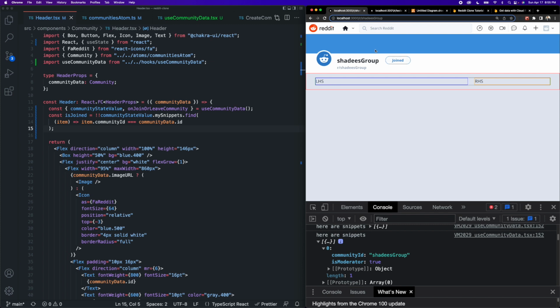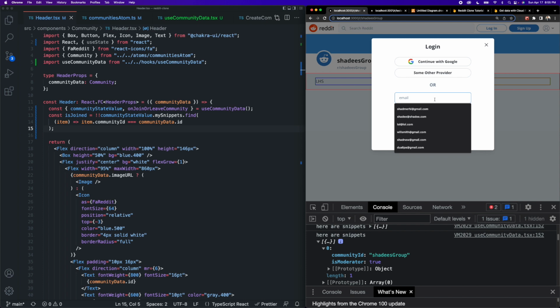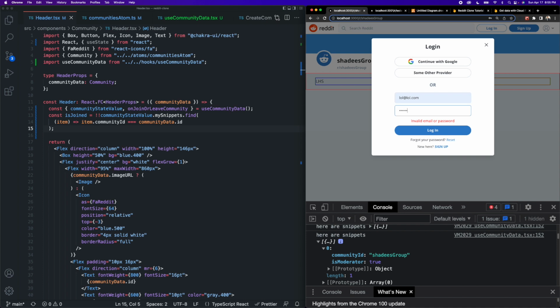So if I went to a different community page for one that I was not in, this would not happen. And let me see if I can demonstrate that. So I'm going to log out of my shadmerhi account, and I'm going to log in as someone else. I think I have an account lol@lol.com that still exists, and I'll sign in. Maybe I made it Shaddy.